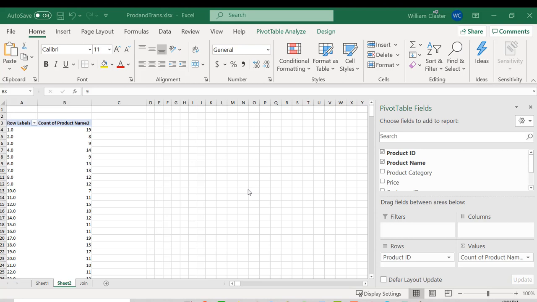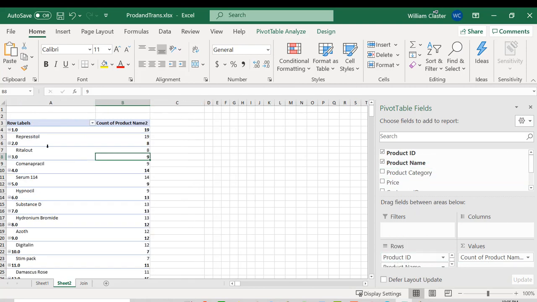Now, going back to here, if you wanted to see the product names here, I guess one way to do that would be just to drag this into the rows box here. And now we get its ID is 1, but its name is this. Its ID is 2, but its name is that. And so on.